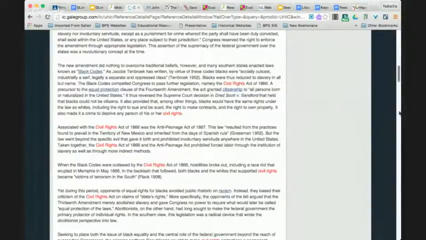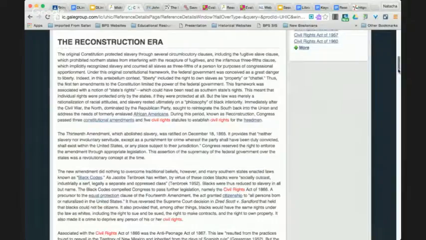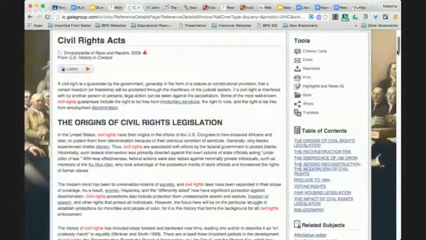You can listen to the article. There's a button for that. And then on the right are the tools. You can cite the article. You can email the article to yourself. You can download it and print it out.